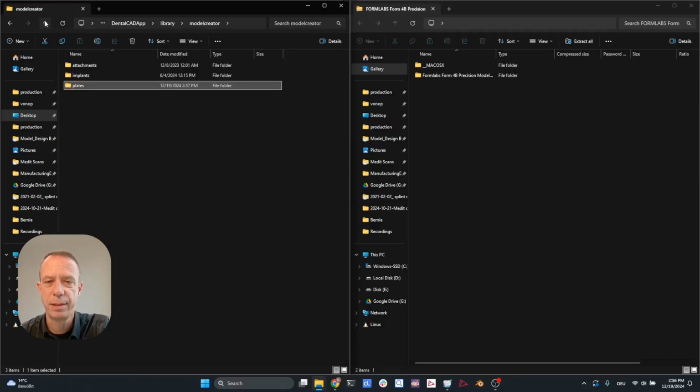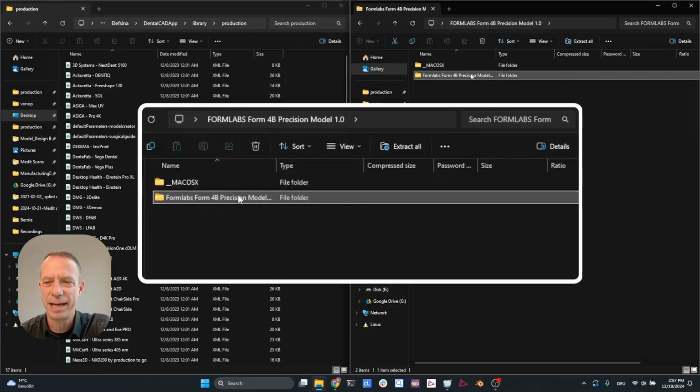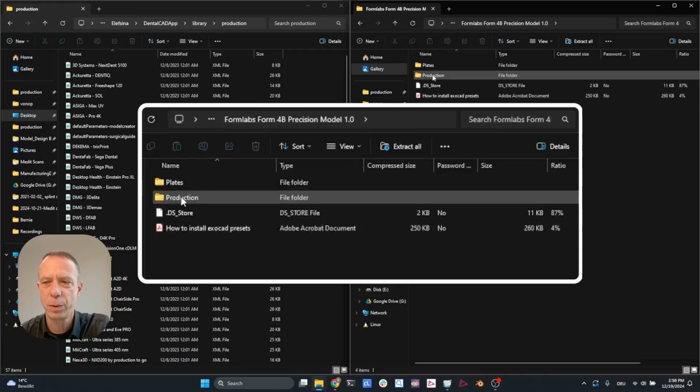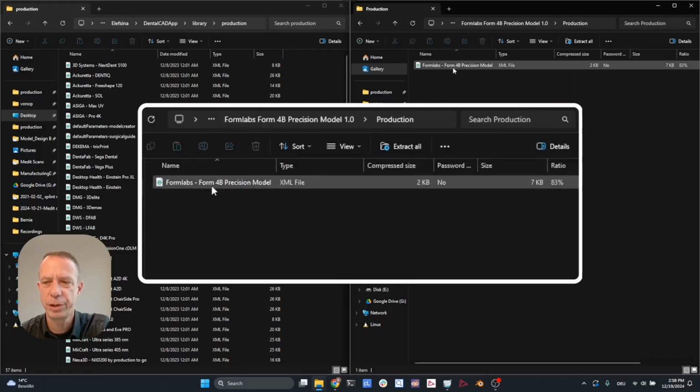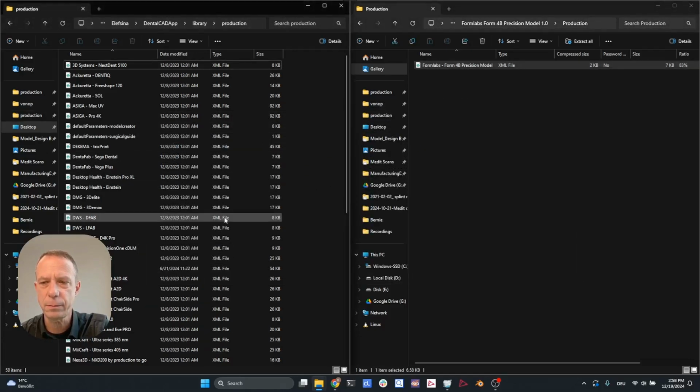There's a second preset we need to install. So I'm moving up again. In our exocad installation, we also have a folder called Production. I'm going to take this file. This is this time not a folder, but a file, and move it over here. And we're done with the exocad installation.